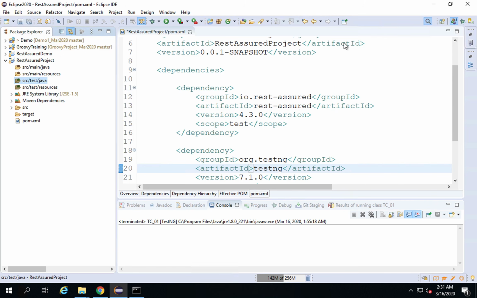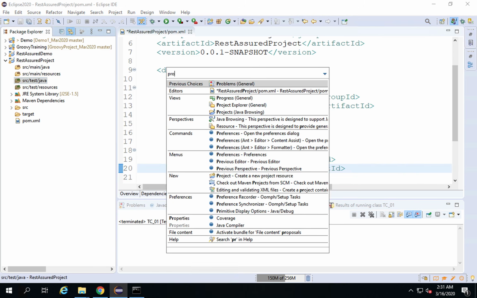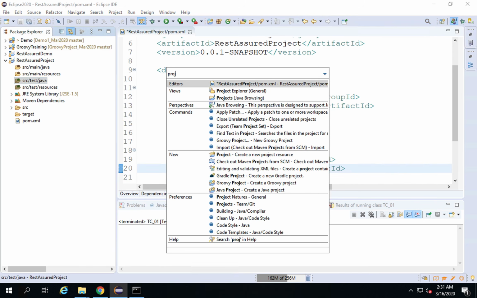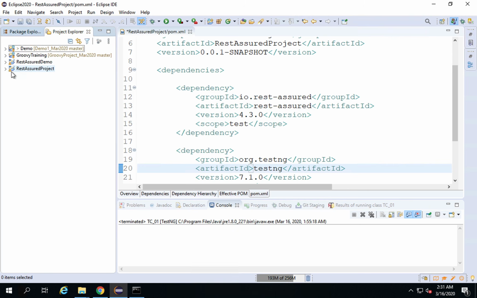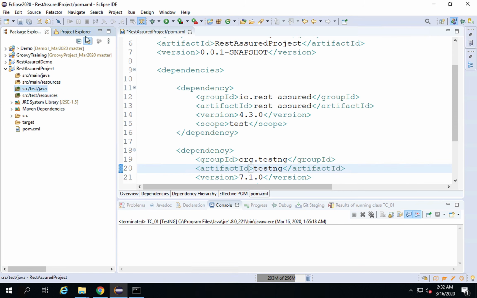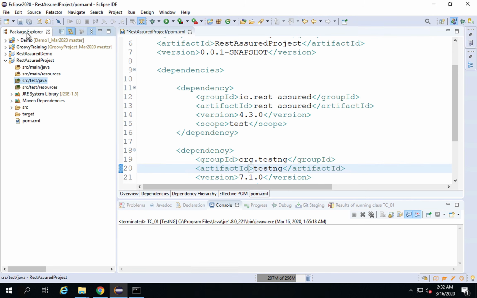Let me just show you. If I open project explorer, yes, it is here. If I go here, you can see the same project is shown in a slightly different structure, or the icons are a little different than this. You can check anything, that is fine. I am just going with the package explorer.